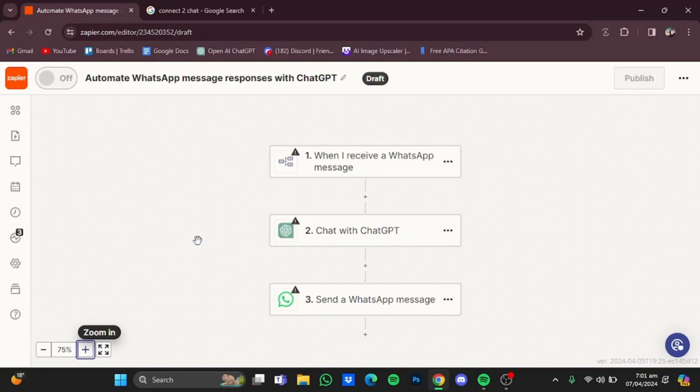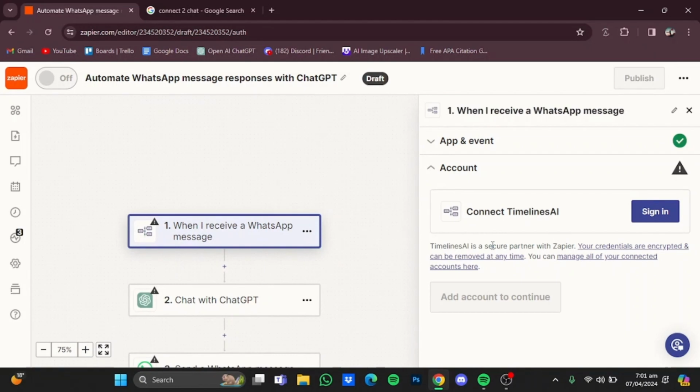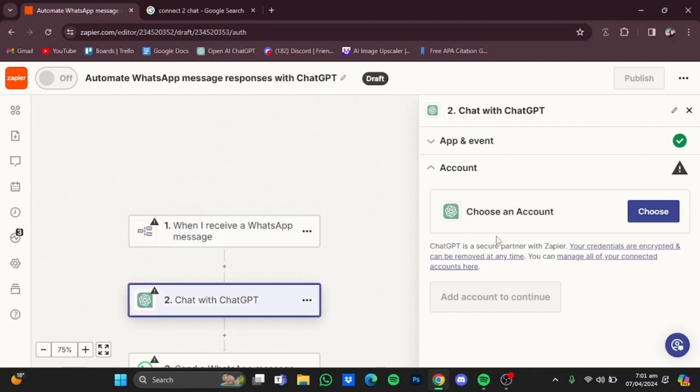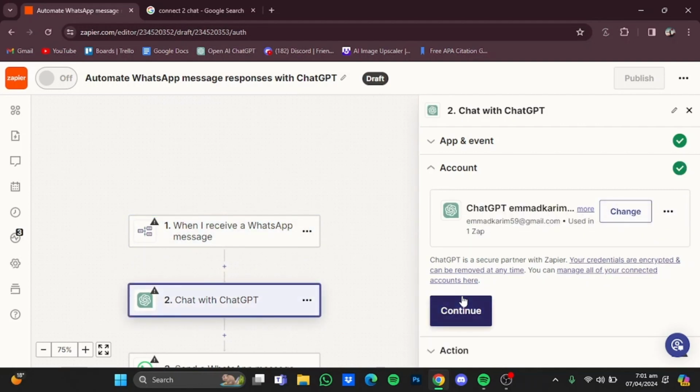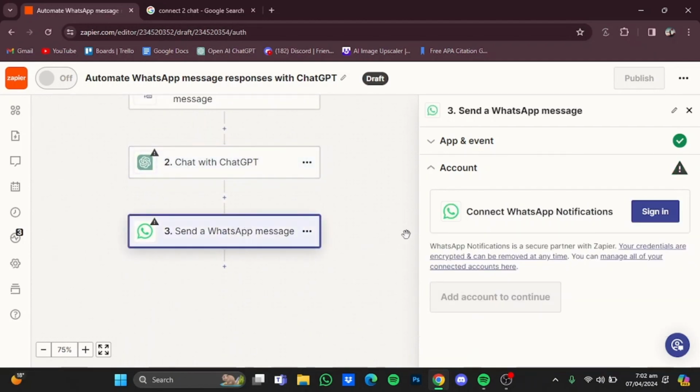Now what we'll have to do here is to attach the respective accounts with the respective steps right here. For example, in the first one, you will have to add the Timelines AI account. You will have to make that as well. And after that, with ChatGPT, connect the ChatGPT account that we just made. And after that, with the WhatsApp one, do the same as well. Just click on it and choose the account that you just made recently. And after you finish, just click on publish right here. And after that, you will be done.